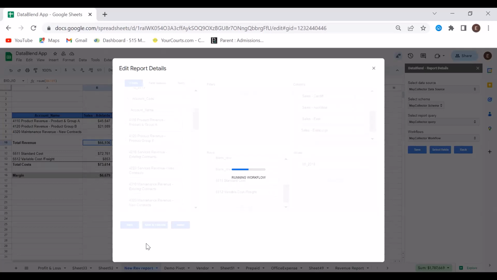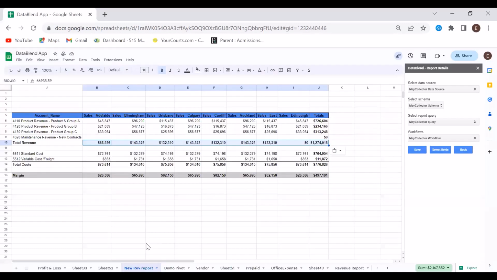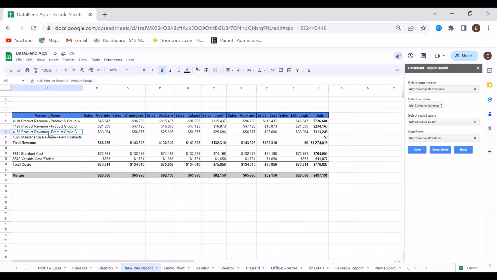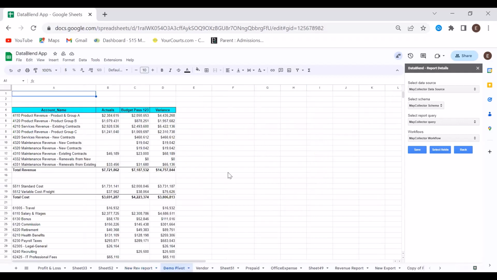So the key here is that we're able to translate that data into a report format, but then also augment it with formulas. So as you can see here, our formulas have retained. We added the new product revenue, and you can see sales Edinburgh. So keeping that formatted report, we're able to pull that right into the Google Sheet here. Just another example of this formatted approach.